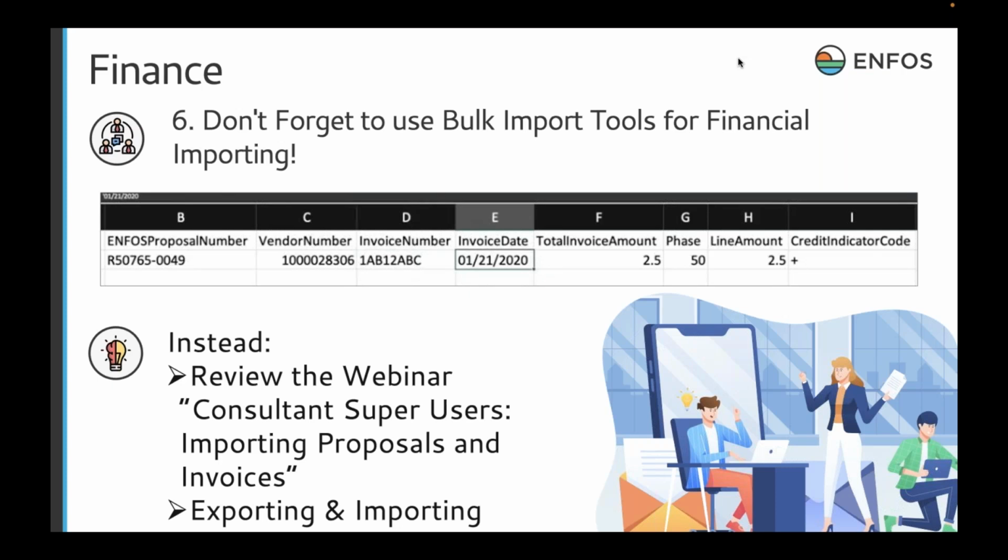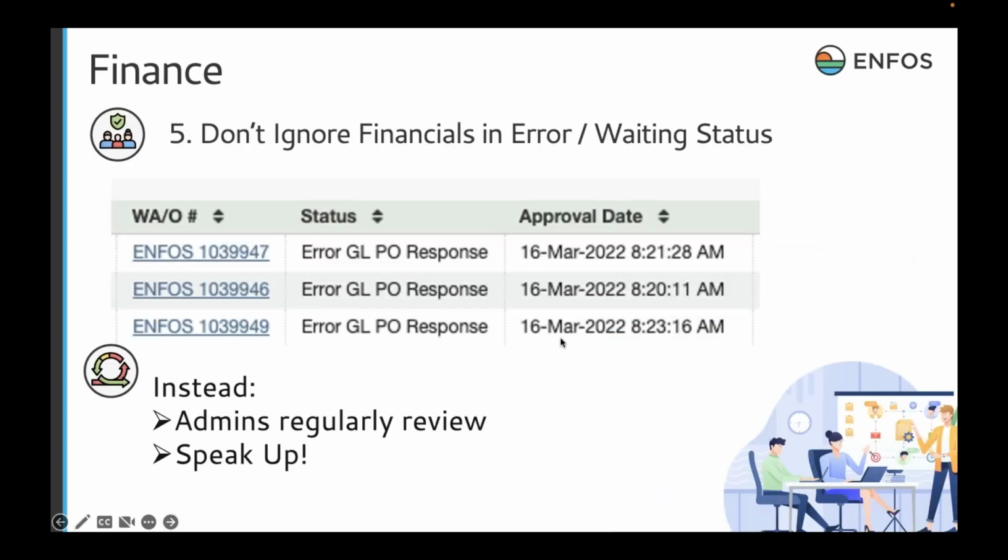All right, another one for you then. A consultant user asking about a transaction that they have that's in an error status and asking what action they need to take to get that out of the error status. Yeah, so there we go, number 5. Any financial in the error status.